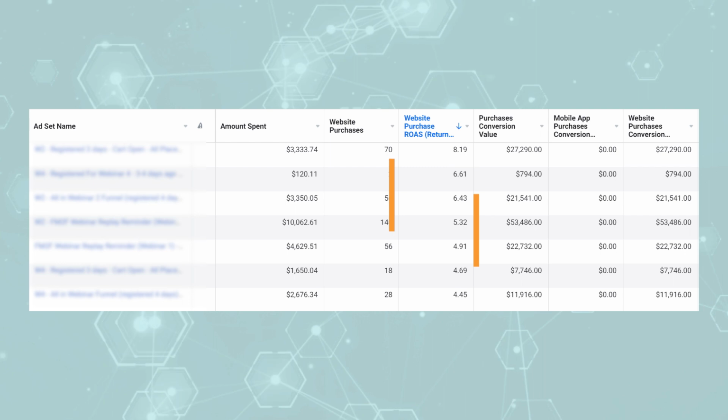And the other great thing about these ads is that they are extremely cheap to run. So even if you're not using Facebook ads to bring in leads for your webinars, these ads are essential and something that you should run on the back end because the return on ad spend is huge.